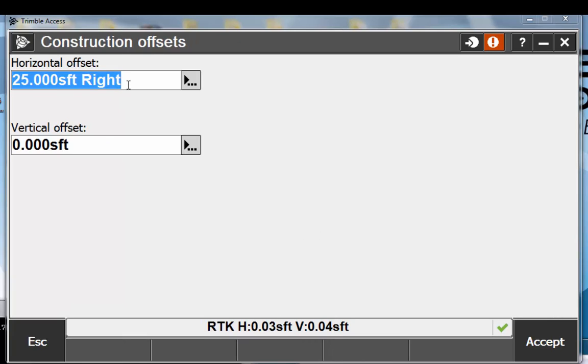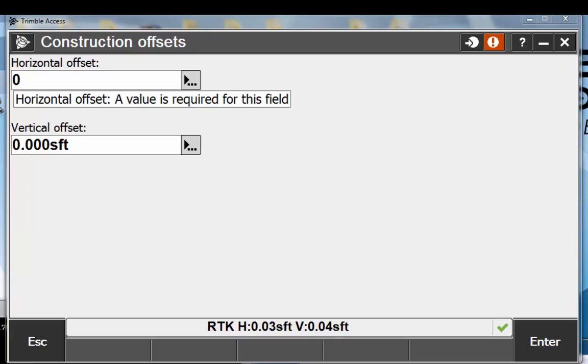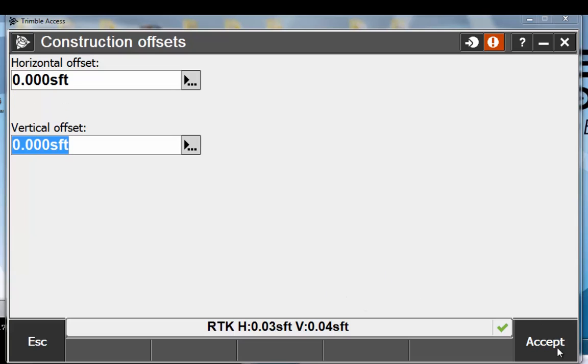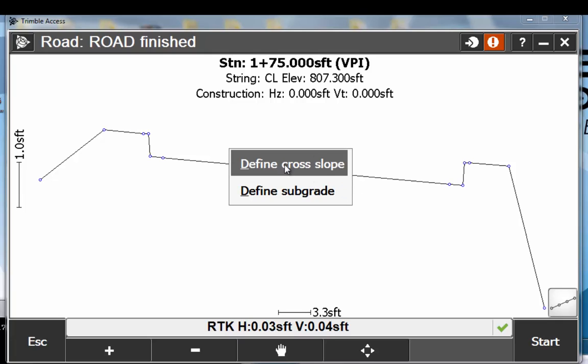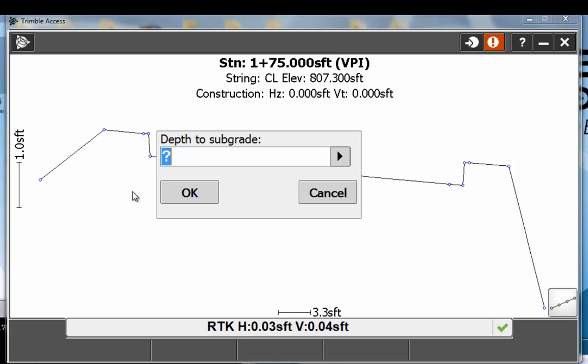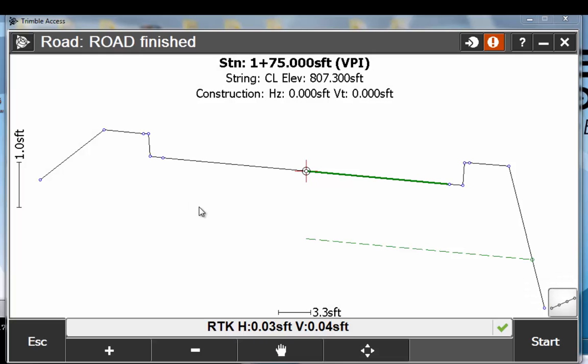And then the last thing I want to just show, I gotta put a 0 in there. If I want to do anything with subgrade, I just tap the line here. I can modify the cross slope on the fly if I want, or I can put in a subgrade, I don't know, let's say 1.5, whatever. And then it's going to define that subgrade and give me this point here that I can stake out.